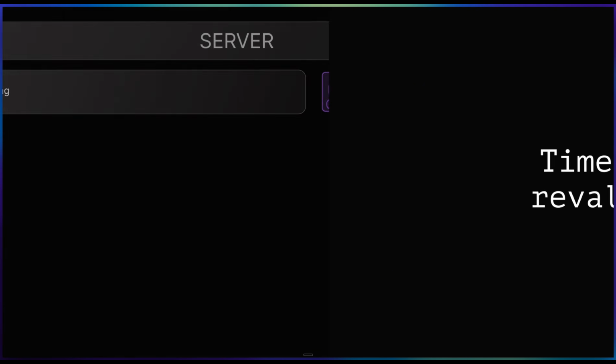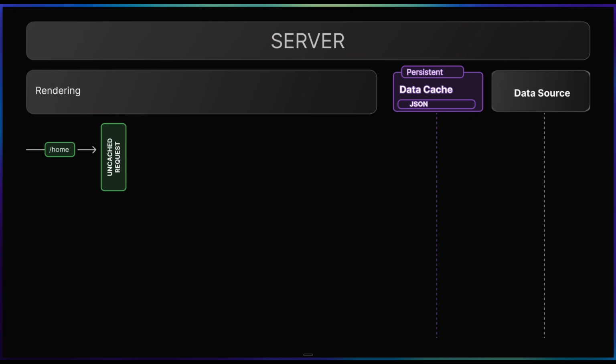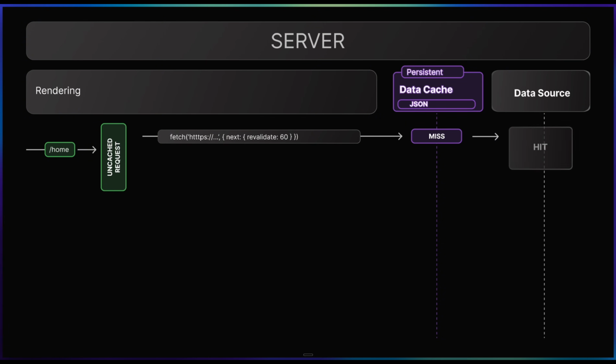We start with the first uncached request where we pass the next revalidate option set to 60 seconds. This goes through the server and checks the persistent data cache. Since it's the first time the data is being fetched, we get a miss. So it continues to the data source, gets the data, then on the way back sets the response in the cache. Now the response is stored and ready to be reused for the next 60 seconds.